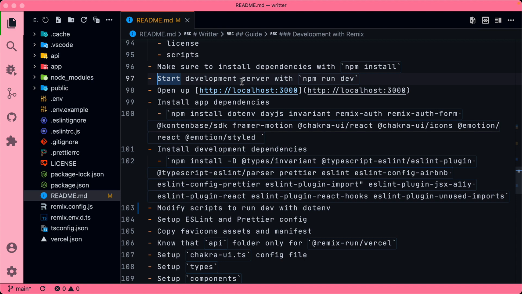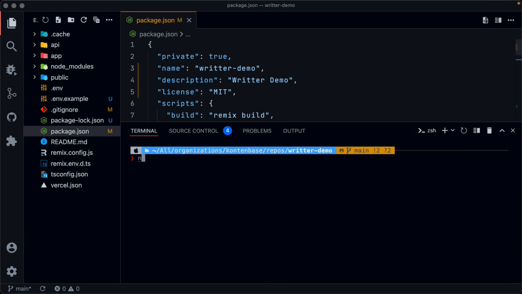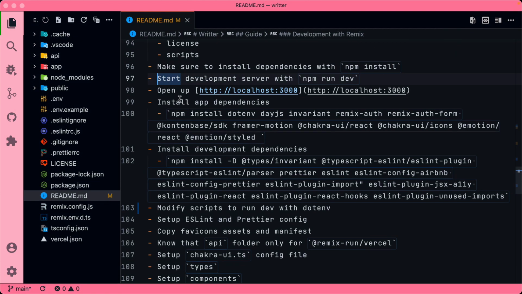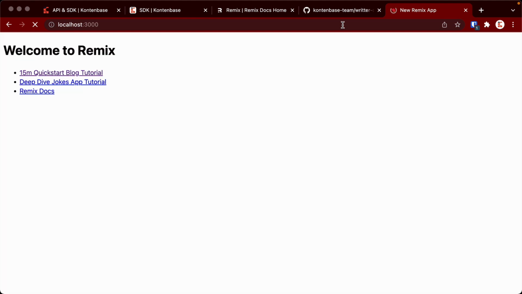Next, we start the development server with npm run dev. Now open up localhost 3000. Already prepared it? Localhost 3000, yeah. Nice.